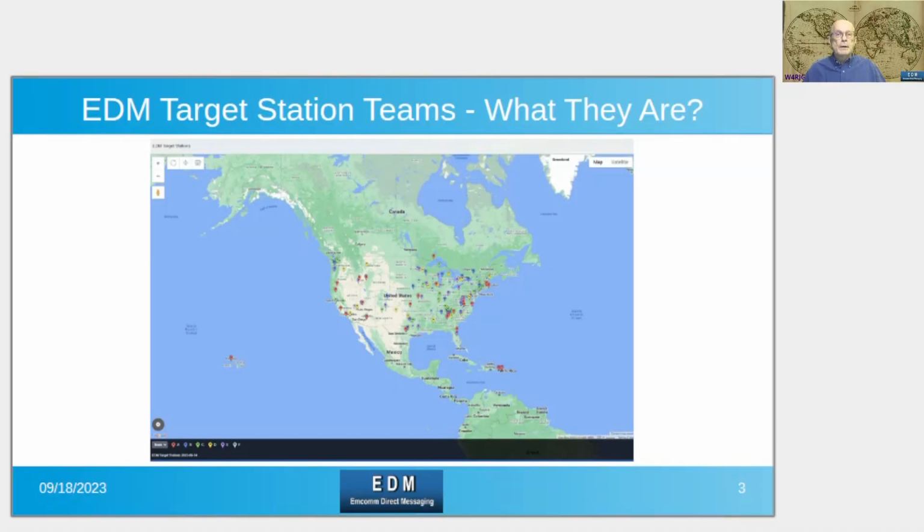For those of you who are EDM target station team members, if you go into the file section and into the mapping folder, you'll be able to get instructions on how to get to this map and the various ways to drill down for greater information, which is pretty cool.